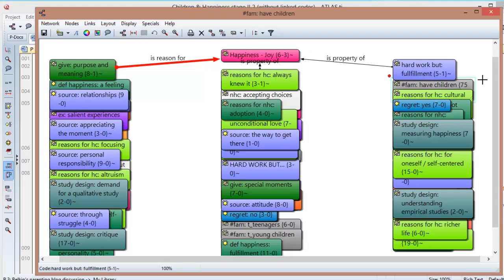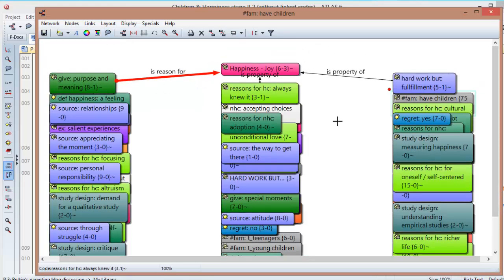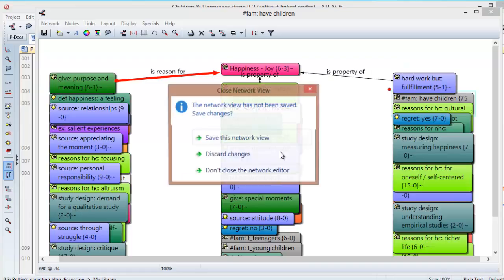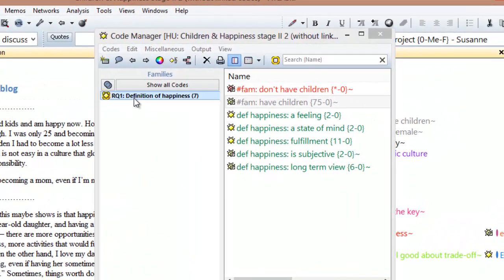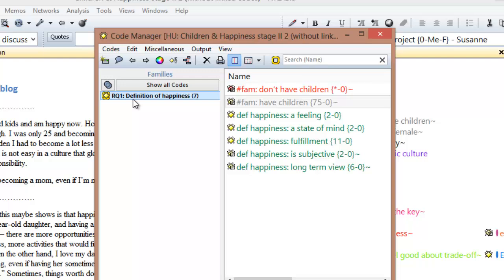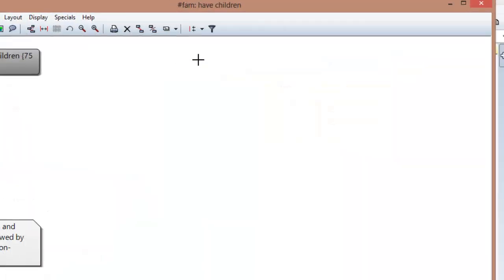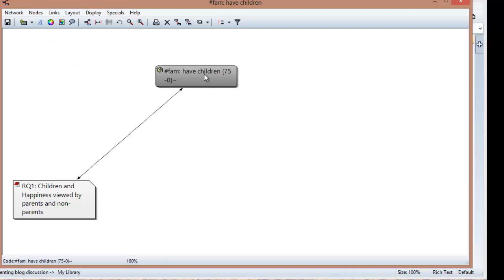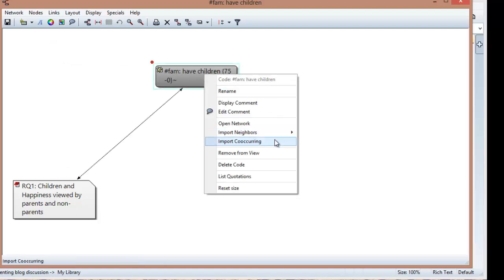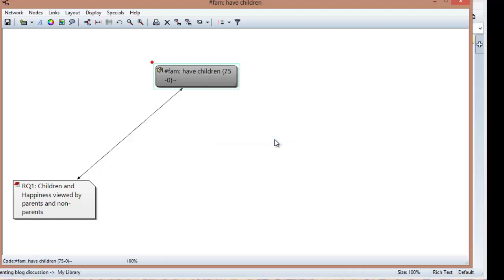It's lots of things on top of each other. And the ones I have linked already. So basically, that's not very meaningful, to import co-occurring codes without setting filters. So we just quickly close this and discard changes. So I need to set this family as global filter. So if I now do the same, importing codes, it only imports the codes that are now in the current filter.